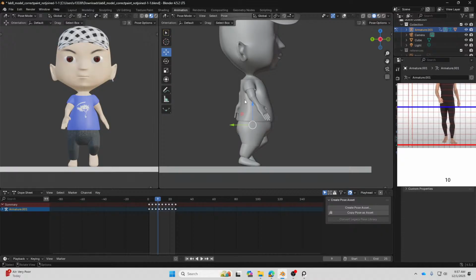Make sure we are at frame 4. Okay, let's register the pose. And 7. Remove the dorsal bone first.